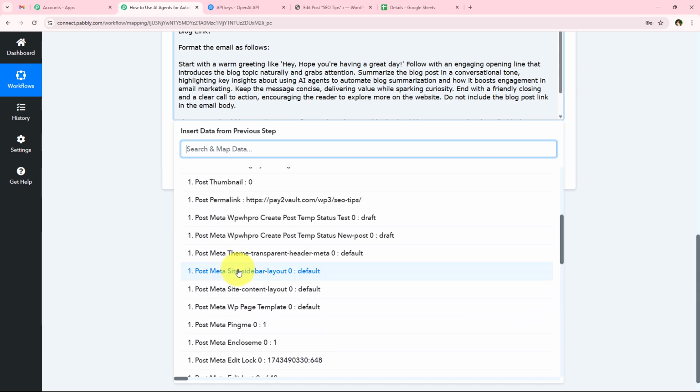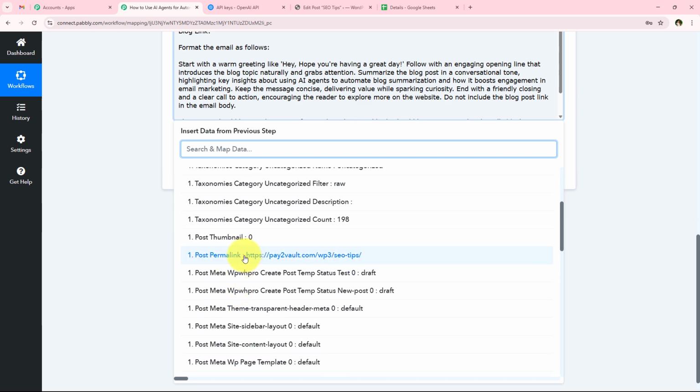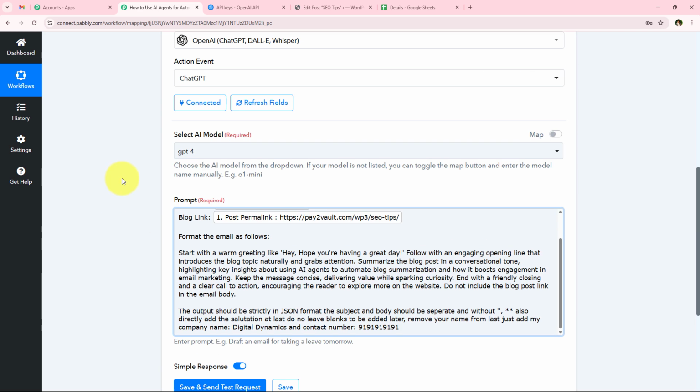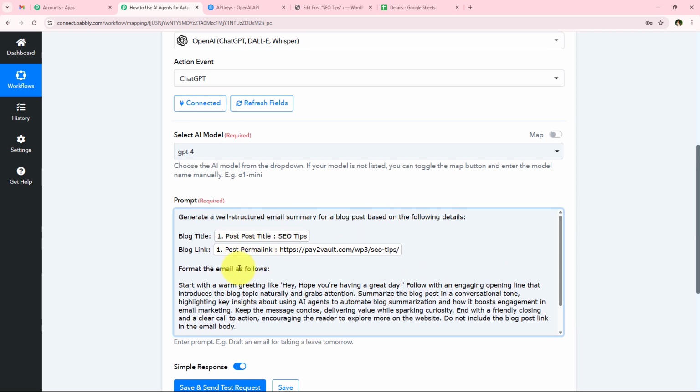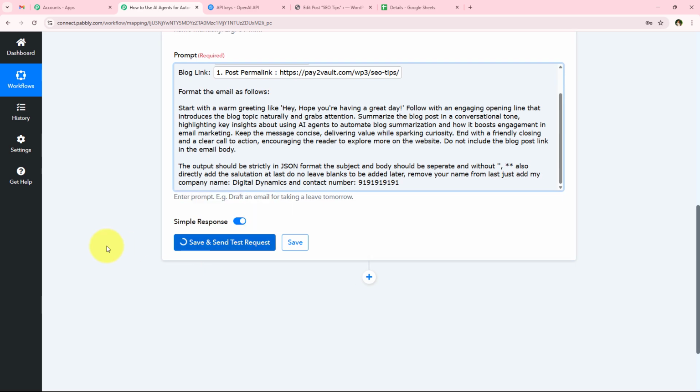I'm just going to look for permalink. So as you can see, over here is the permalink. So we have to map this. You have to keep in mind that you only have to map this permalink. Now after doing this, we are simply going to click on the save and send test request button given right over here. And as soon as we click on this save and send test request button, my AI agent is going to generate a mail and also the subject based on the prompt which I have given.